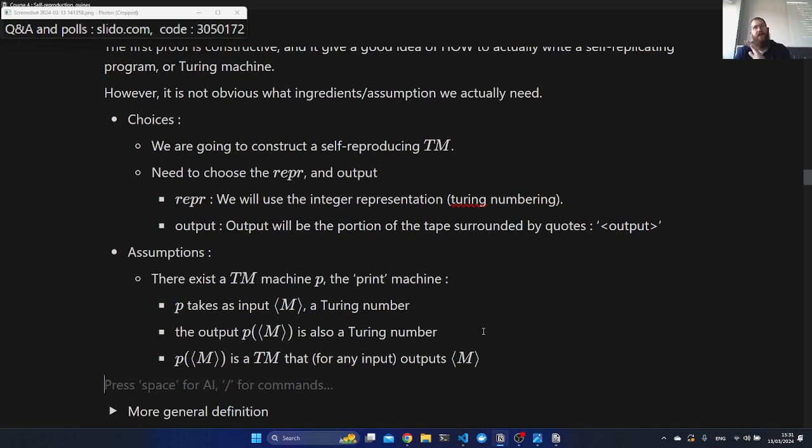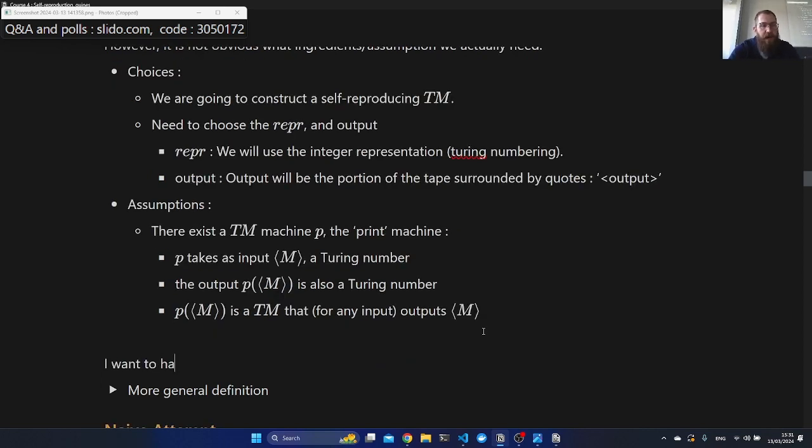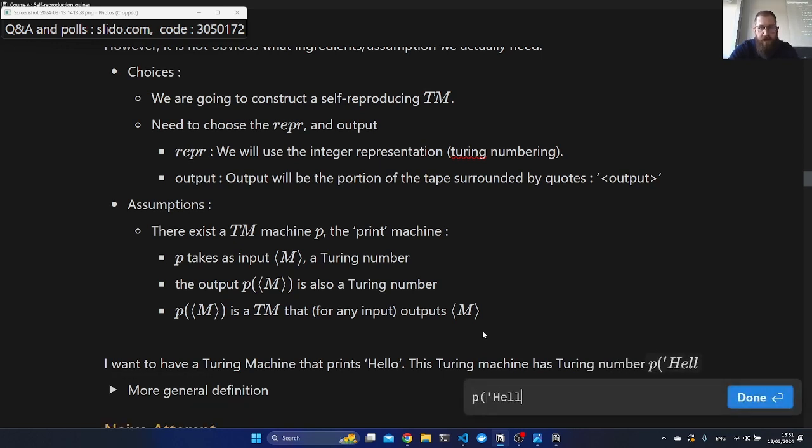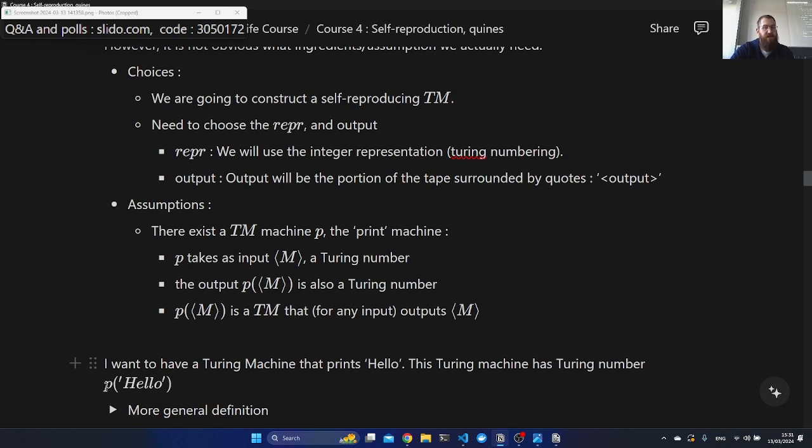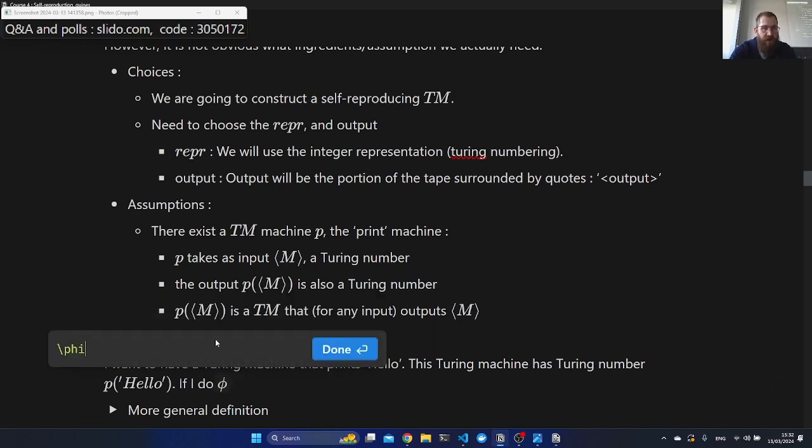It's just a program that you tell what you want to print, and it gives you a program that prints that. Okay, so for example, I want a Turing machine that prints hello. This Turing machine has Turing number P of hello. So this Turing machine is the output of P when you feed it hello. And so if I do phi of P of hello, oops.